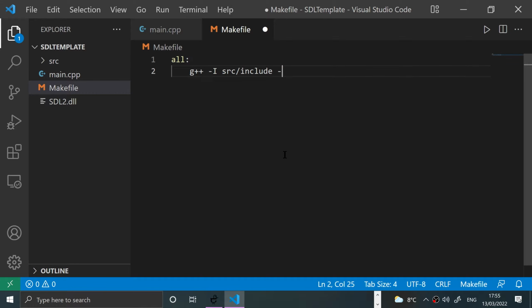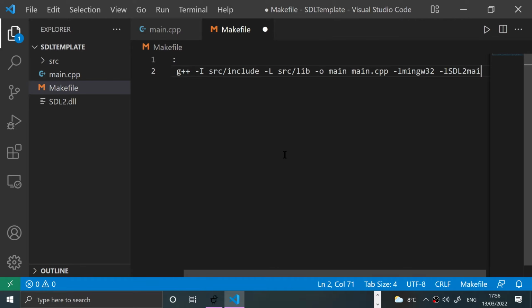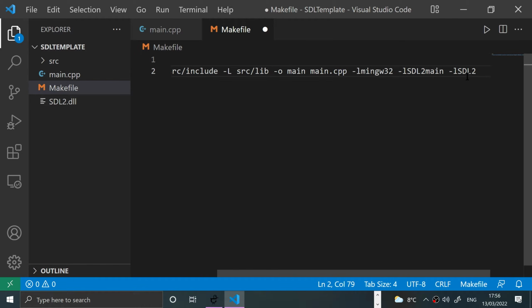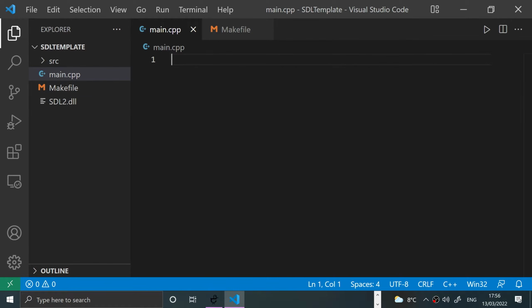Now you put -L. And this, you can guess, is for the lib folder that we added. Now we put -o, which is going to be the output. We're going to create an exe called main. It's going to be created from the main.cpp file. And we're going to just include some extra libraries. So -lmingw32, -lSDL2main, -lSDL2, and there we go. And now we've already got the SDL2main, and that's it. We can save that. And in main.cpp, we're going to code our application up.